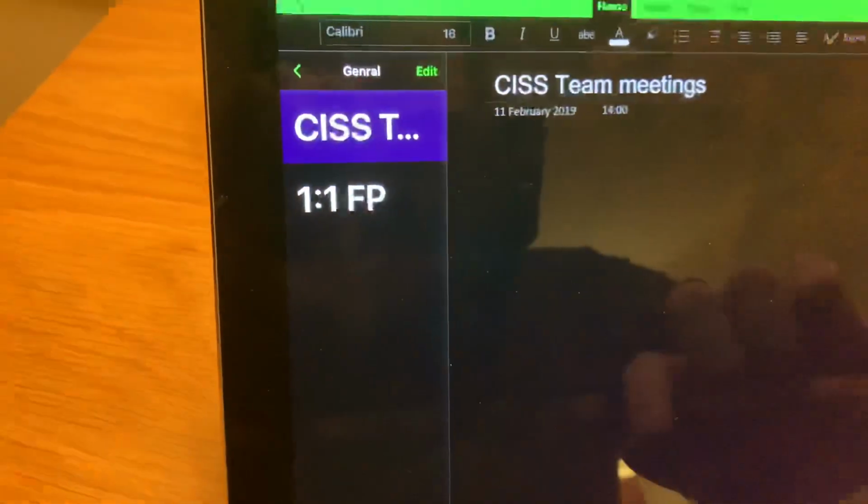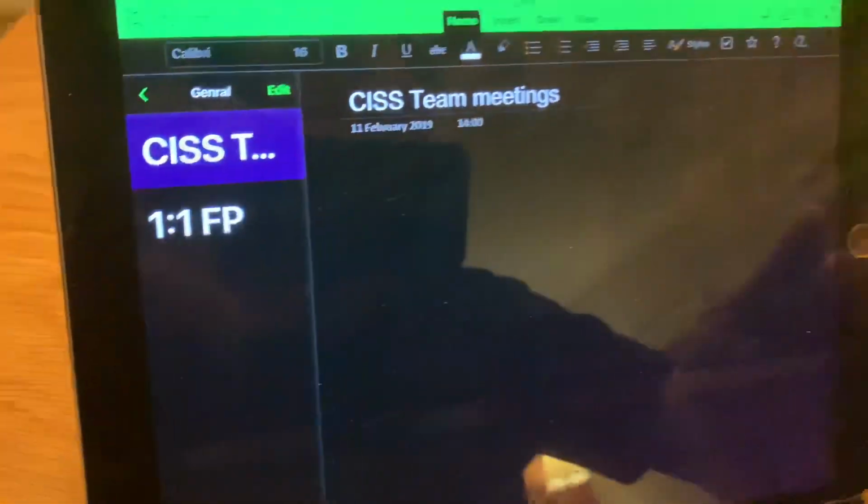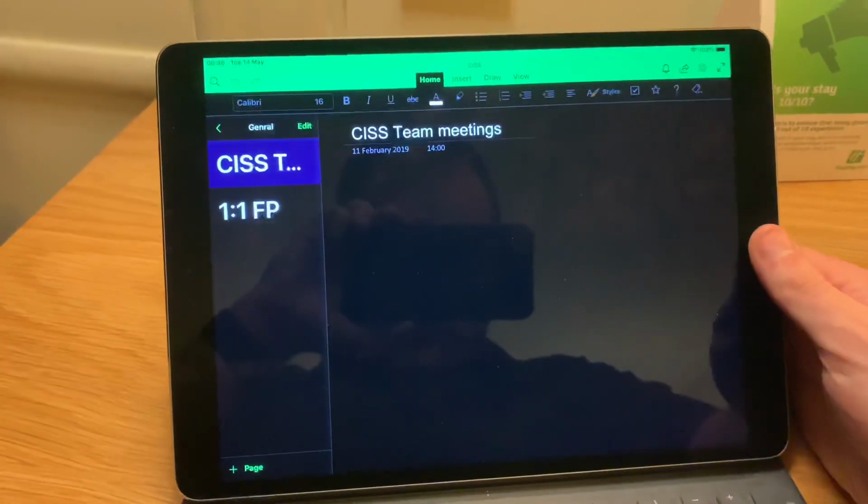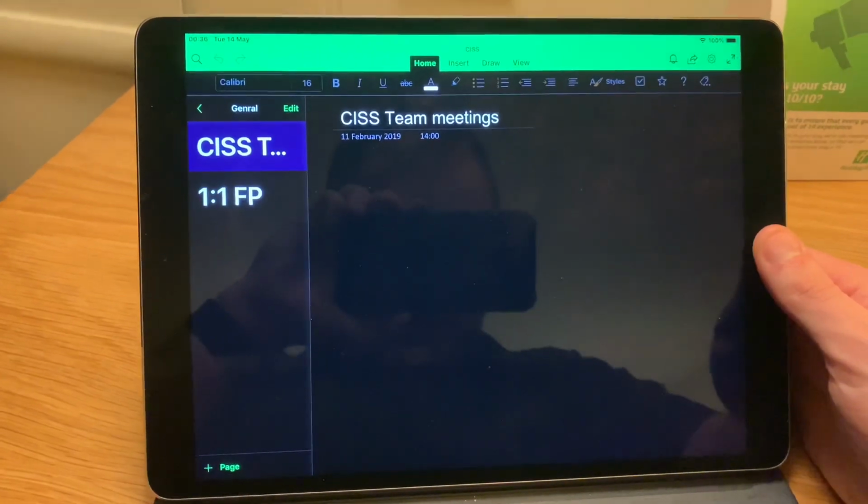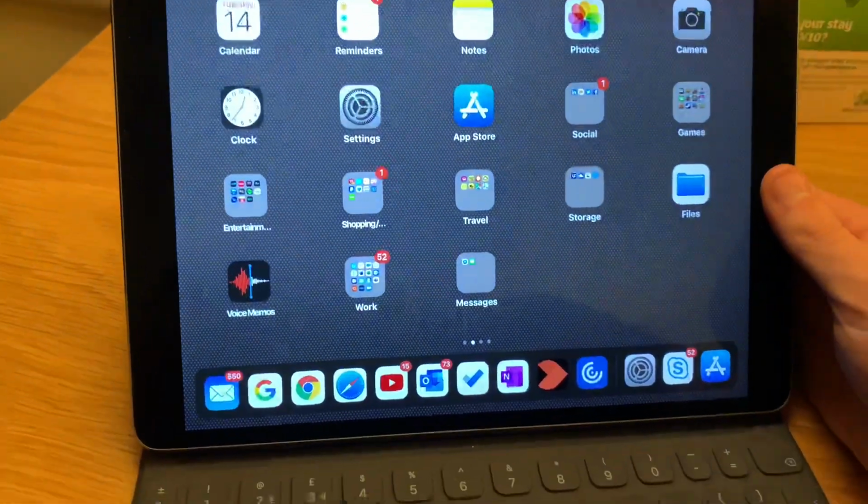And now you can see OneNote in its inverted glory, if you like, which makes it a lot easier for me to read and makes it a lot easier for me to spend longer periods of time typing away or taking notes in meetings or on calls, etc.